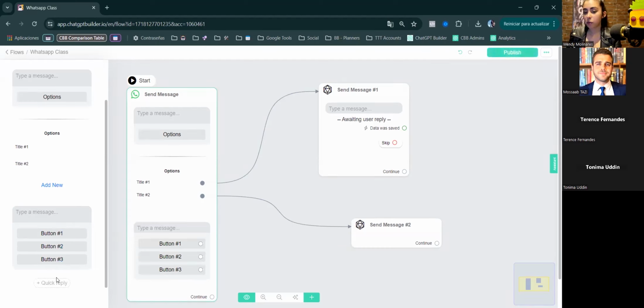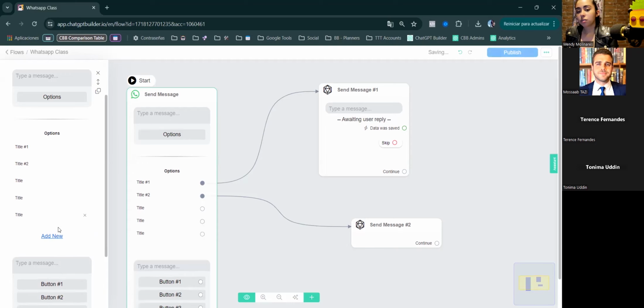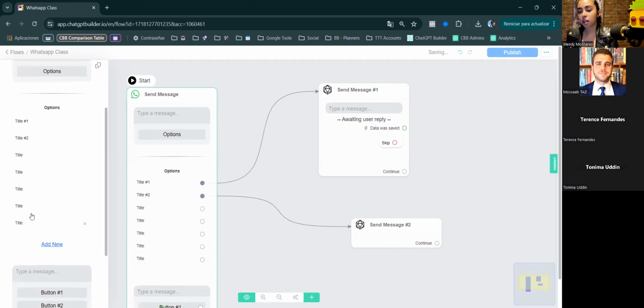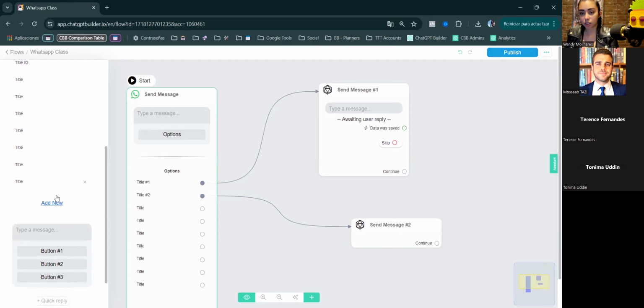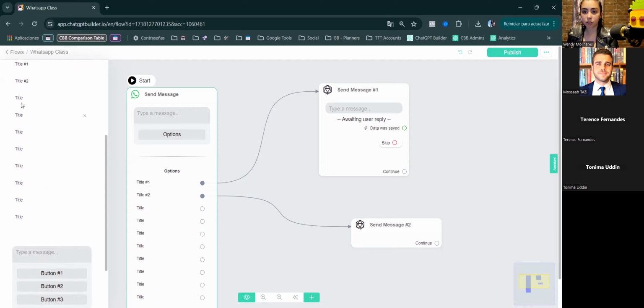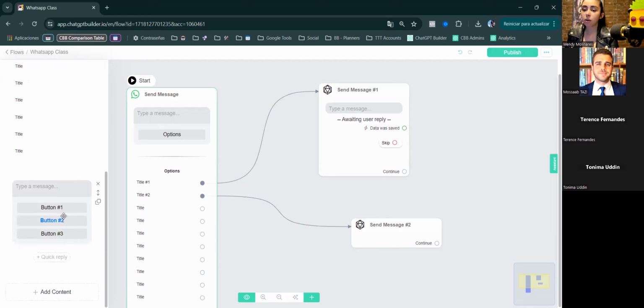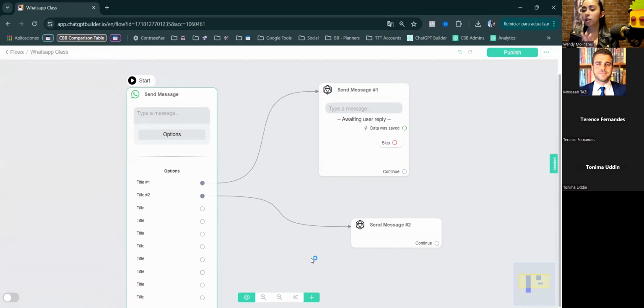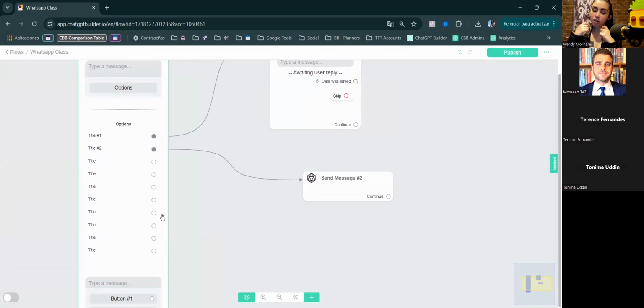You can only have three. But in the options, you could have, I think it's up to 10. Let me check if we have a limit. Yeah. 1, 2, 3, 4, 5, 6, 7, 8. Yeah, we have 10. So this will be similar to the quick replies on Messenger and Instagram, where we do have those options.